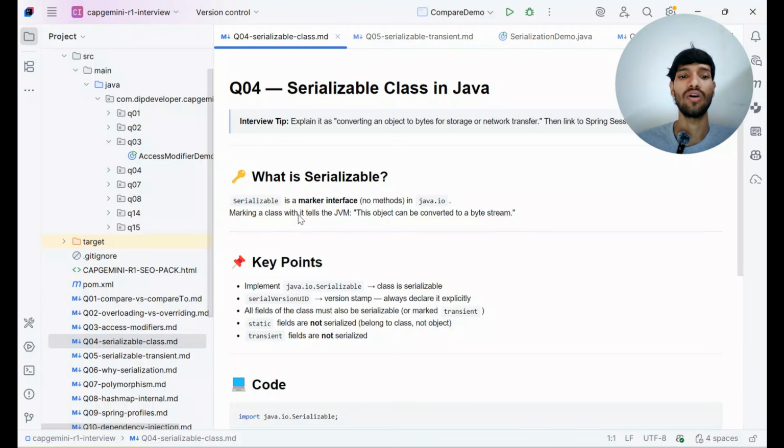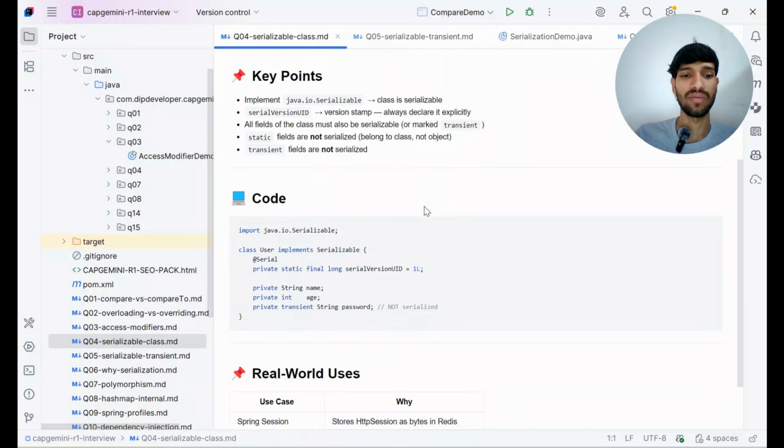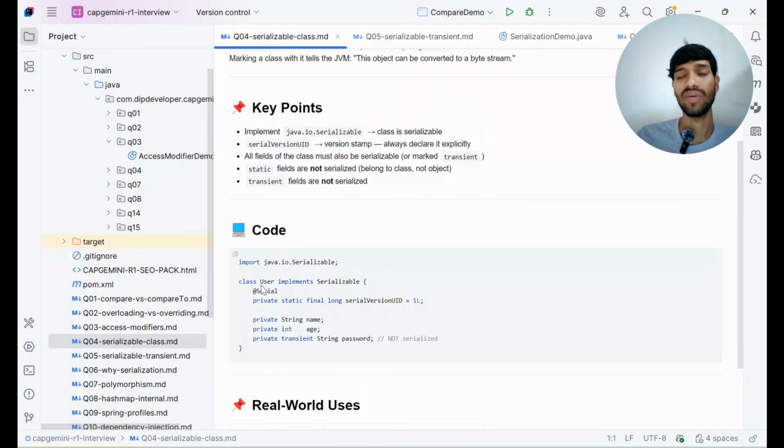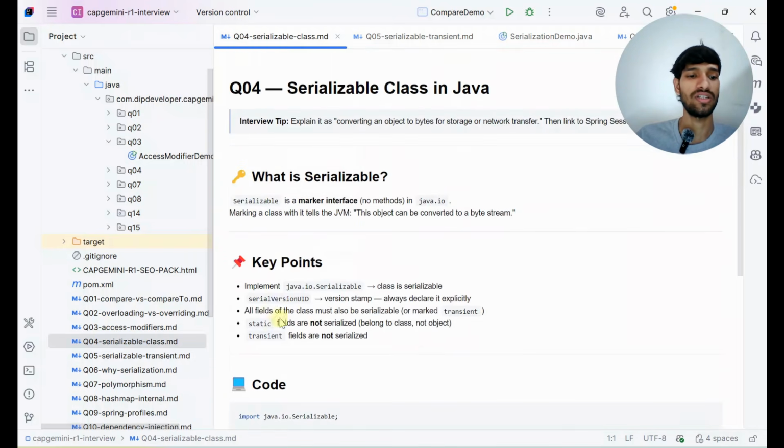making a class implement the serializable interface means that the object of that class can be converted into a byte stream. So for example, here the user class implements the serializable interface, and this user object, which has age and name, will be converted into a byte stream, which can be shared over the network. We can go through the real life use cases as well.